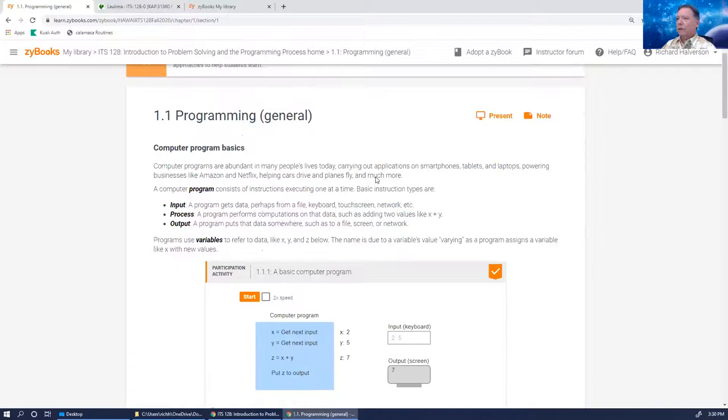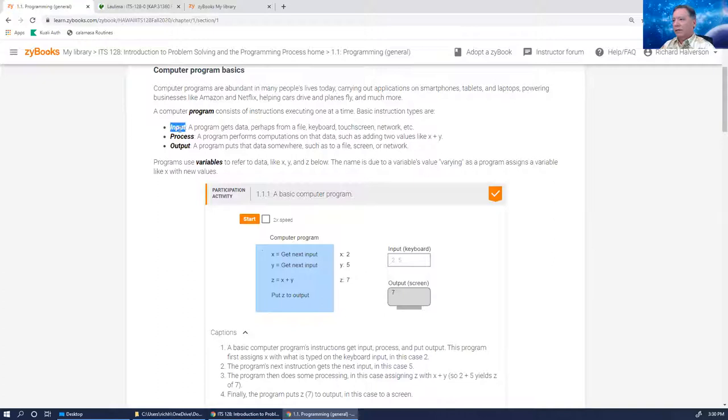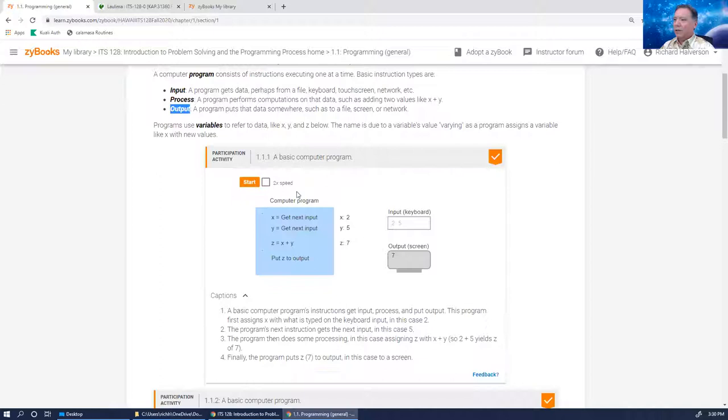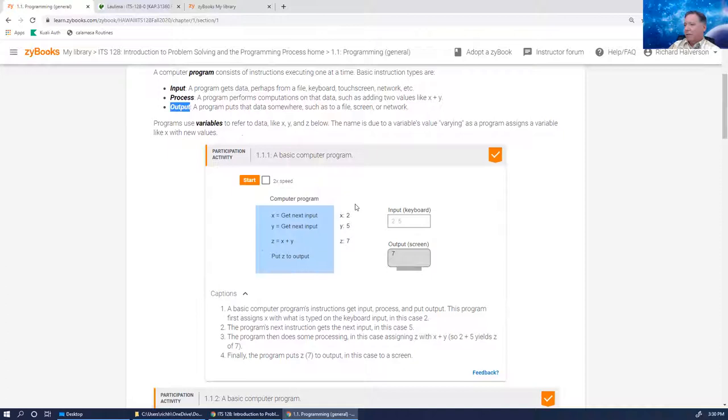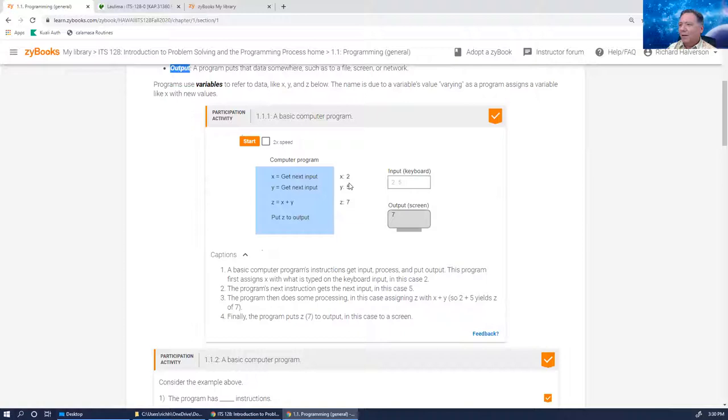So it says what a program is. There's the input part. There's the part that does the processing, and then there's the output part, and then there's variables and statements and so on. And look, here's this nice activity. Now, this is a graded thing. The way they get all the grades is you just run it.